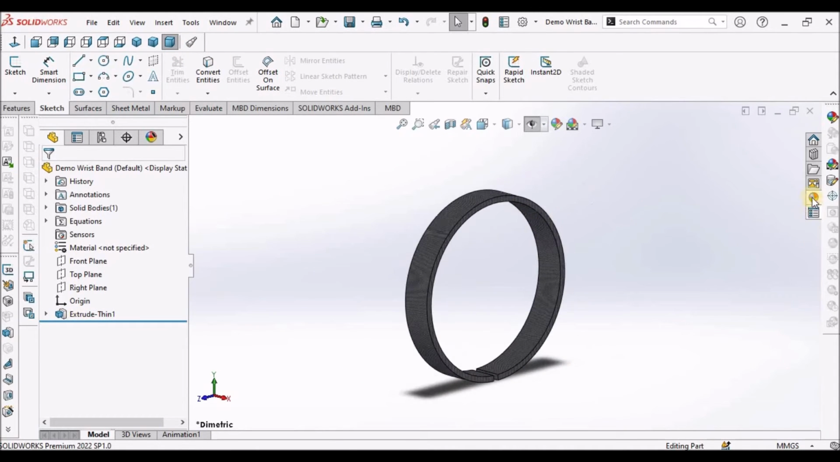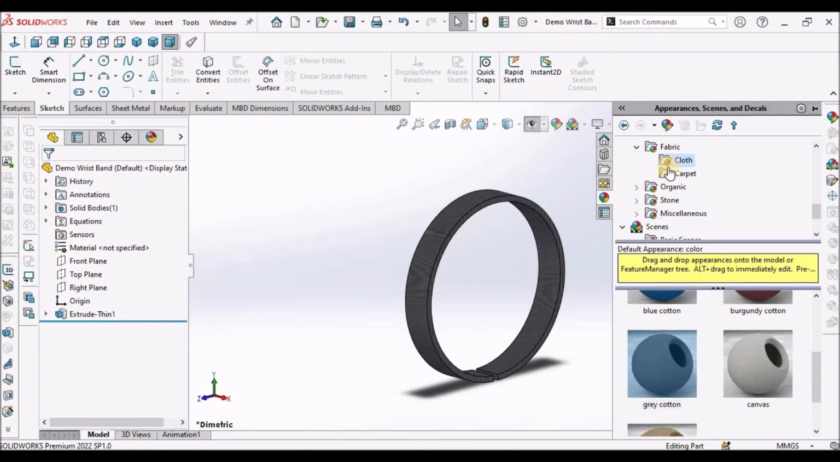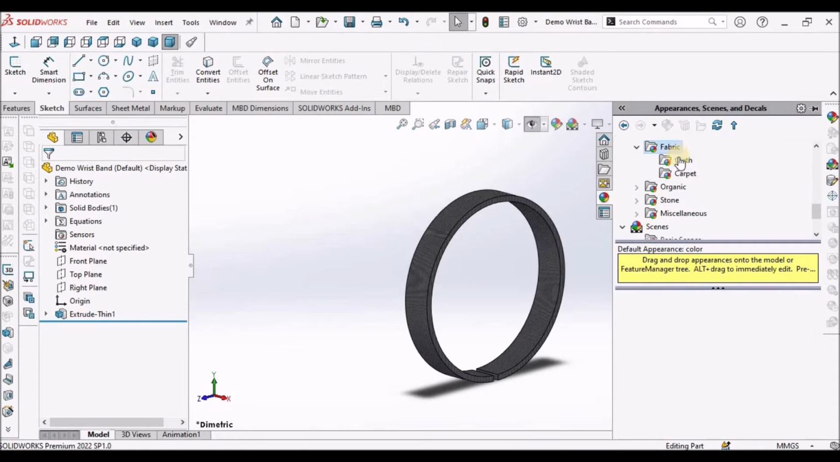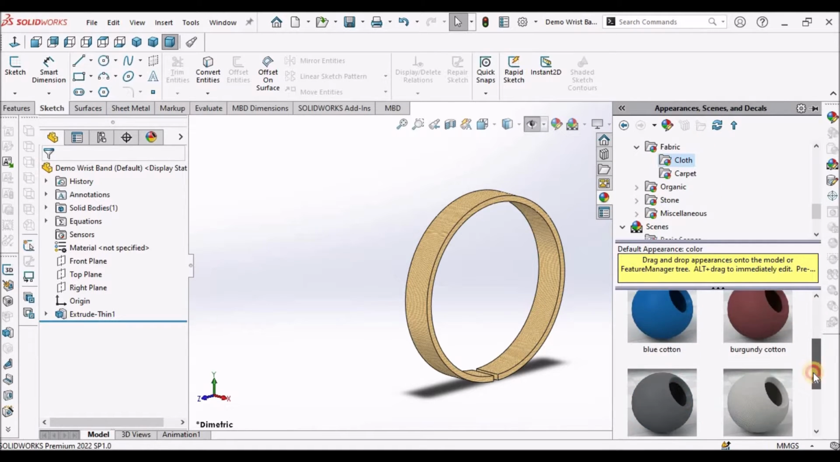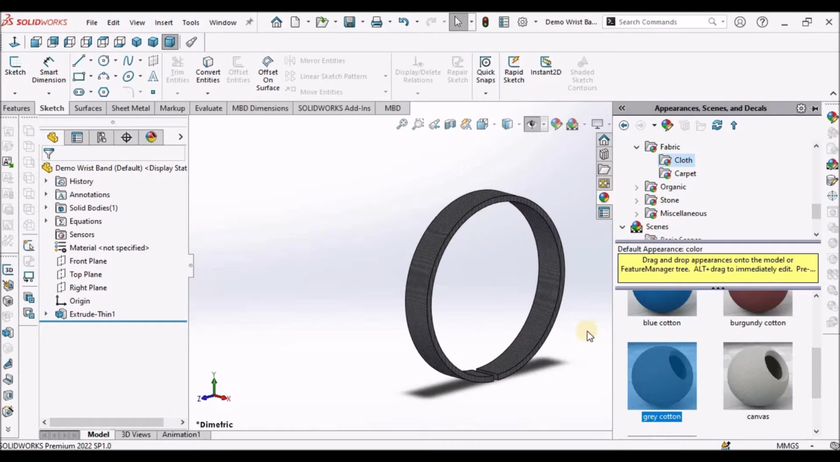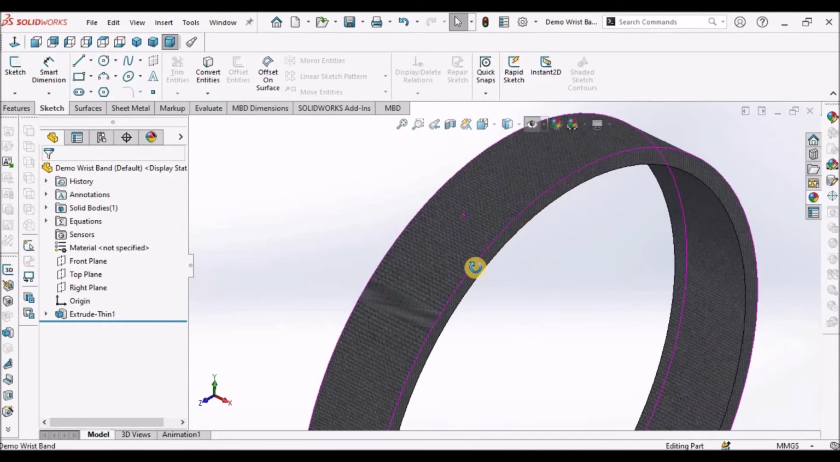If you want to place a texture, we have to go to fabric. I am going to show you this. I am going to apply grey cotton, for aesthetics.